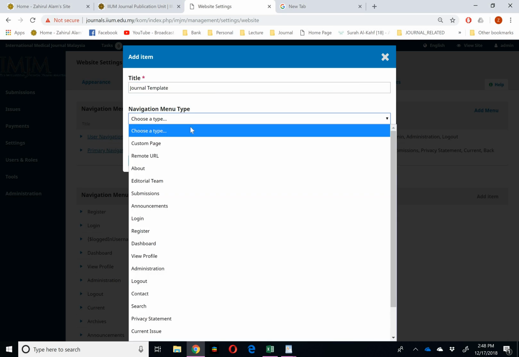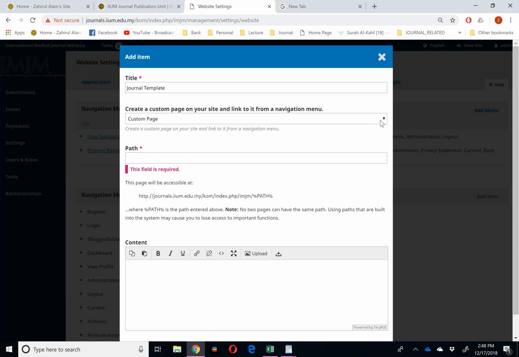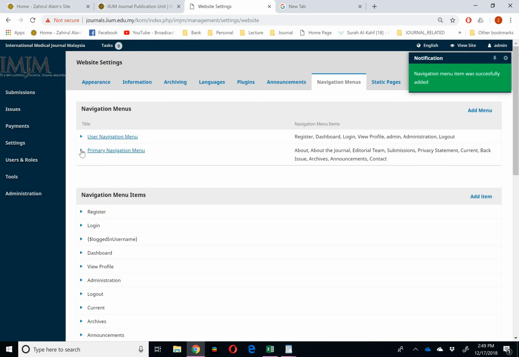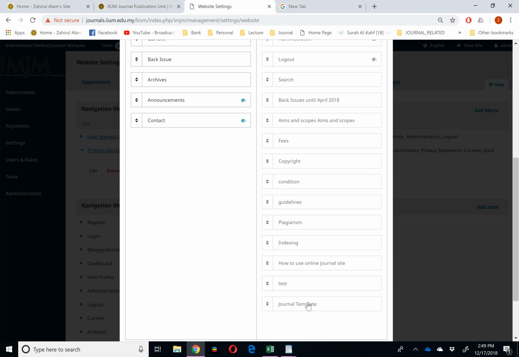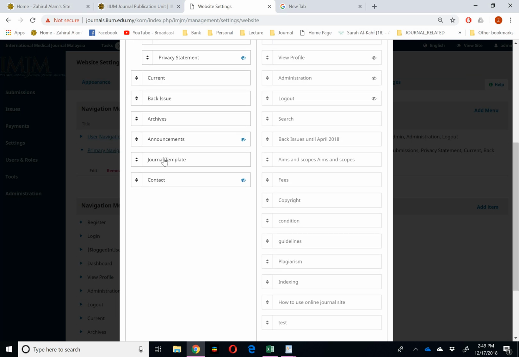Then I can choose the custom page link, custom, this is not the remote URL. The ID number for that particular template is 2. Save. Then I need to add this one in the primary navigation. I can edit. This is journal template. I can drag it and place it anywhere. I just place it below this announcement.